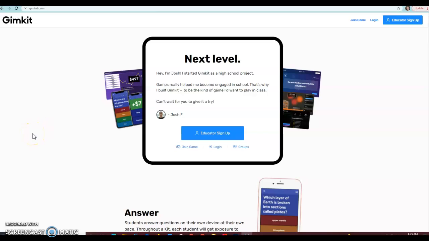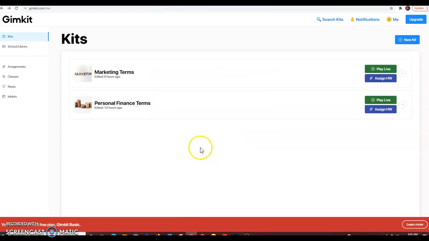And the students, again, this is another one. The students don't need to sign up or give any personal information. They'll just use the code and join game once you've gotten everything set up and you're ready to go. So as you can see, this is where you'd go when you've set up, and I have set up 2 kits for my classroom.